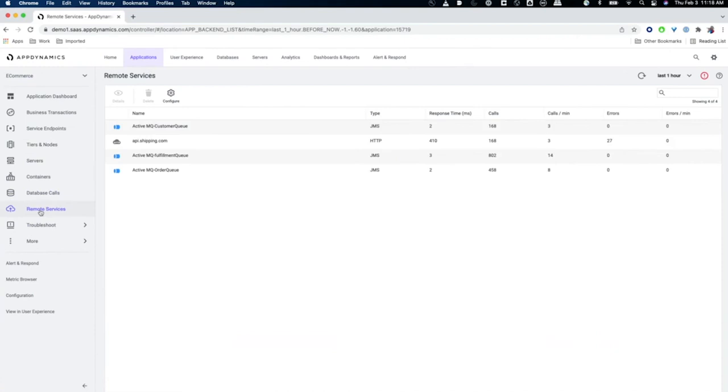Remote services are services that are outside our control, meaning that our agents are not sitting there, or they are outside our network. In this case, we have this API.shipping.com remote service, which is outside our network. Our application is dependent on that remote service, but typically we are missing our connection to it.